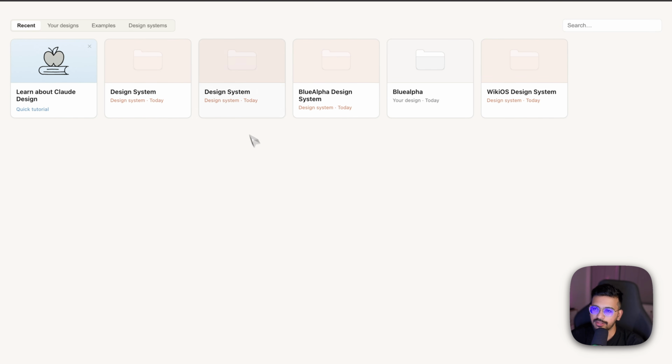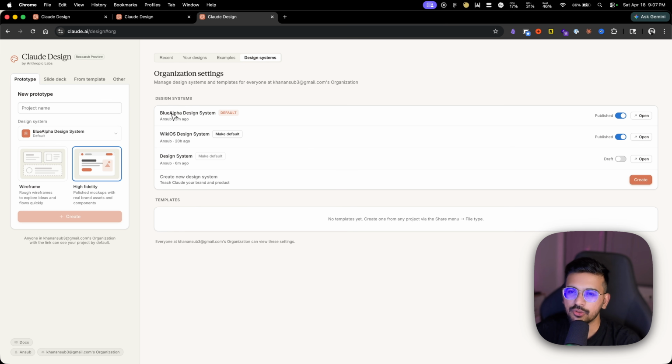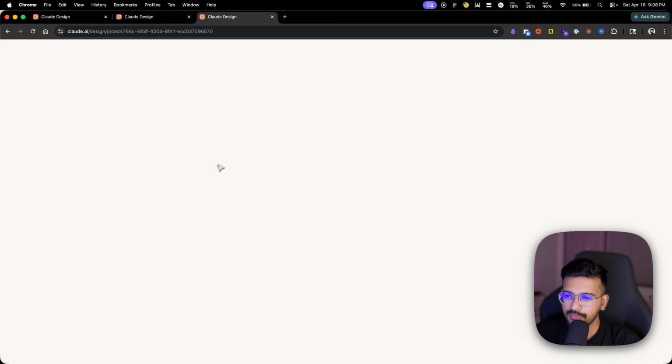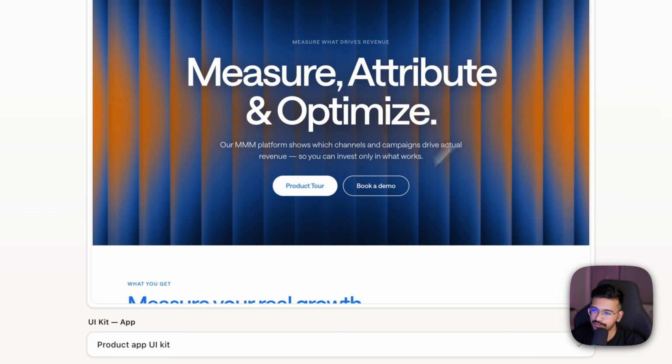Once you have done that, if you go to the design system, you will see the design systems which you have created. So here's one of our clients. I created their design system to show you an example of how it looks. I will open it, and here you can see it created a UI kit, which is the marketing side of things. So this is the landing page.